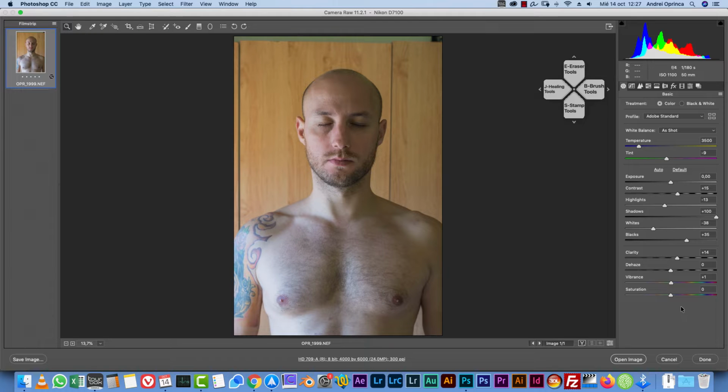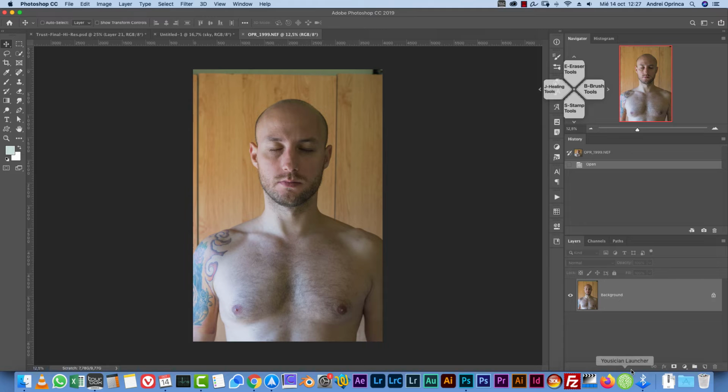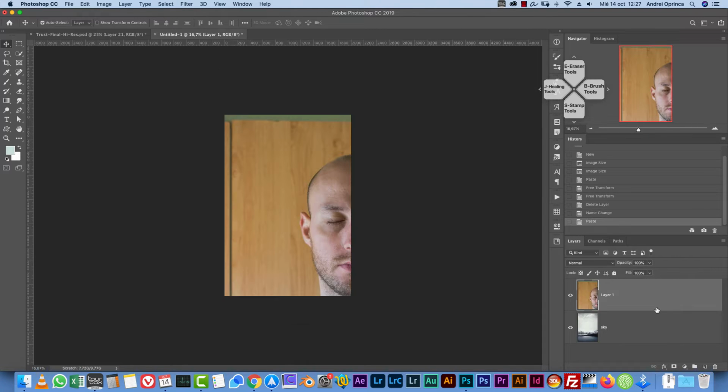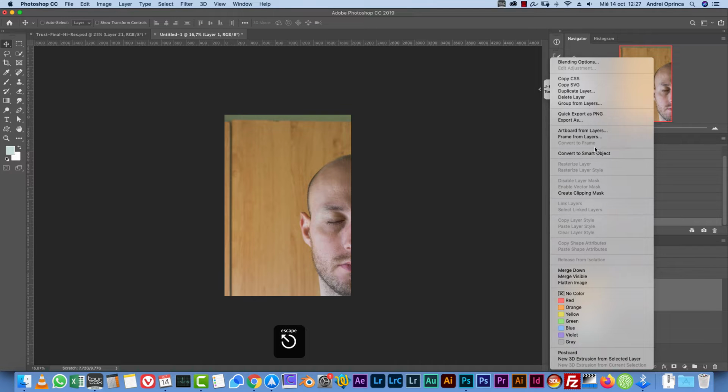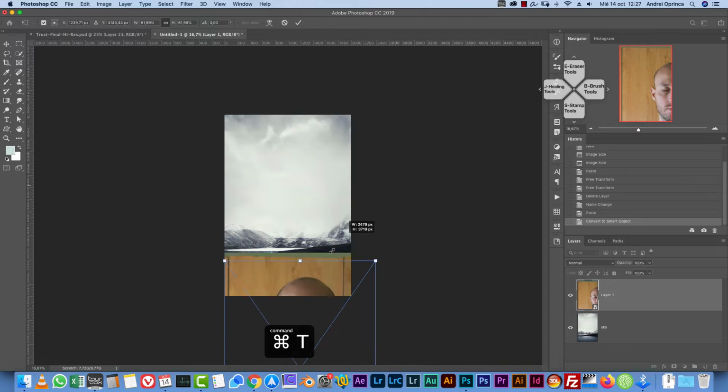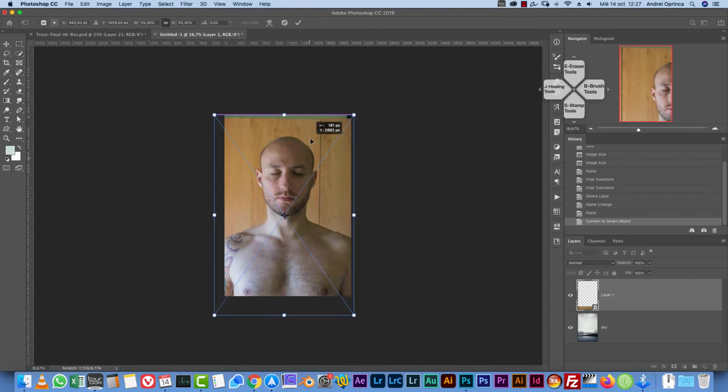These are the original adjustments that I made. This is going to open this as a smart object, or at least it should. Well, it's not, but anyways, I already have the edit, so I'm just going to copy it here. I will turn this into a smart object because I want to make it smaller.